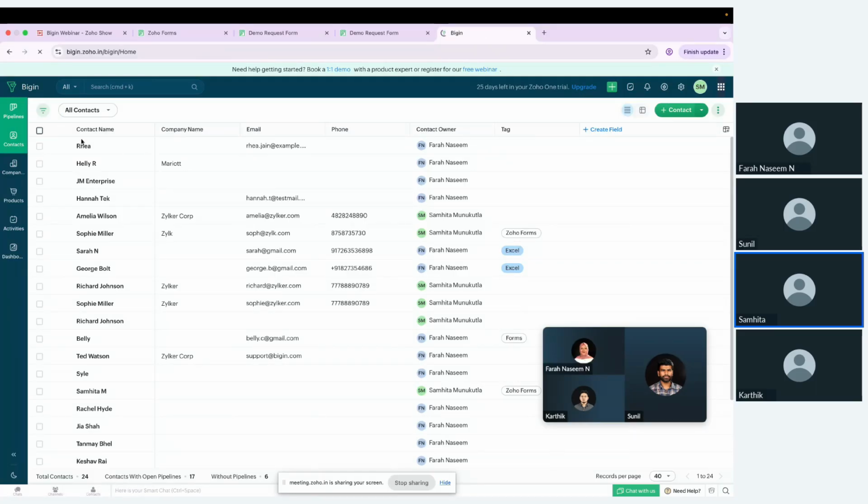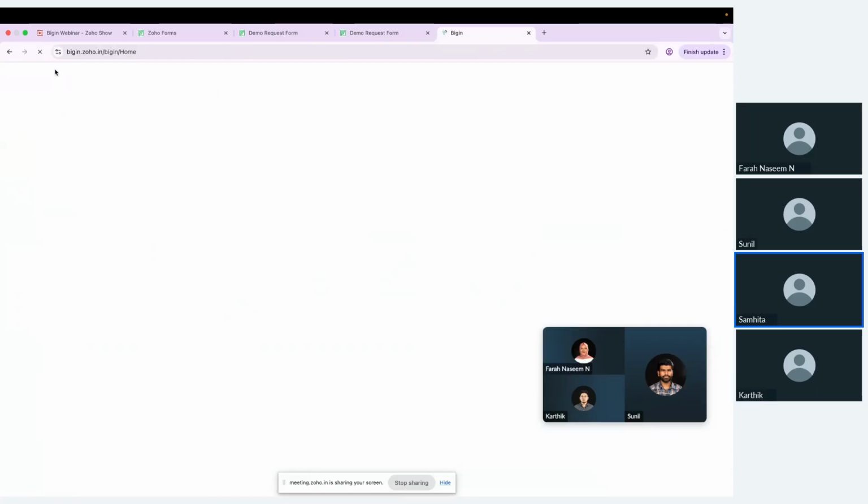I think there's a connectivity issue, guys. It's not switching between the tabs. Let me hard refresh this.